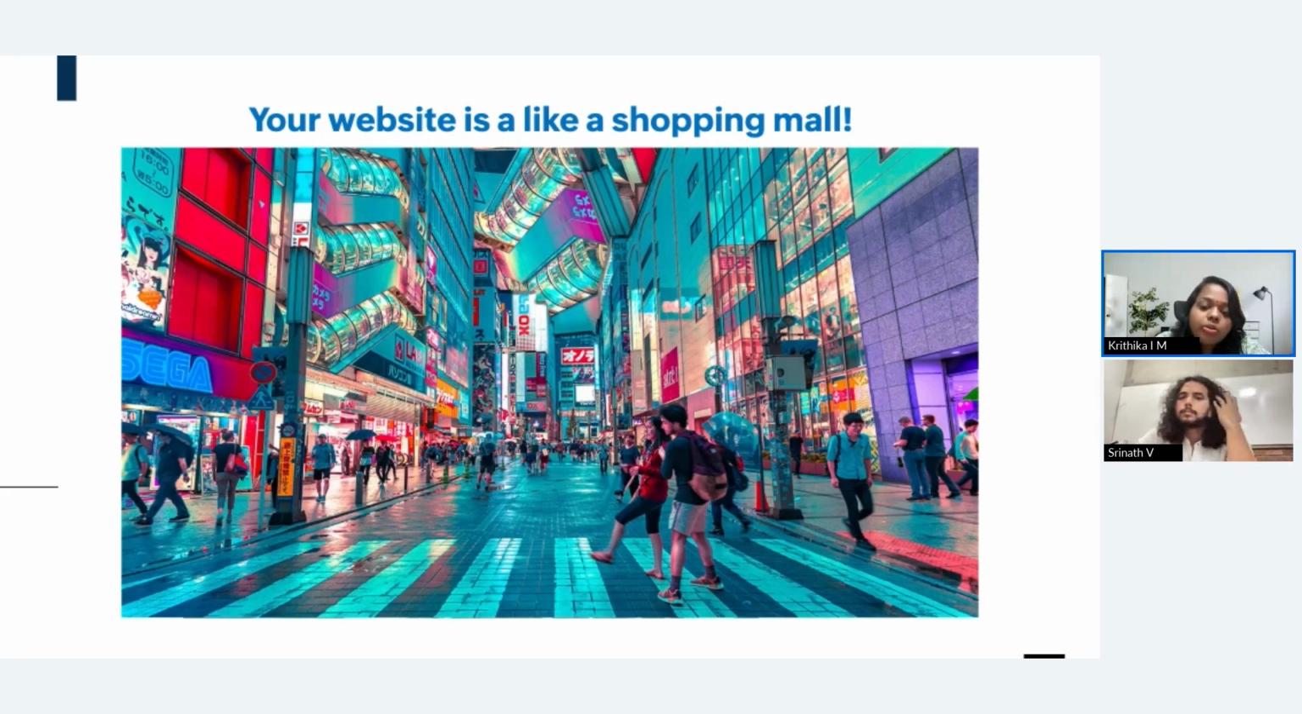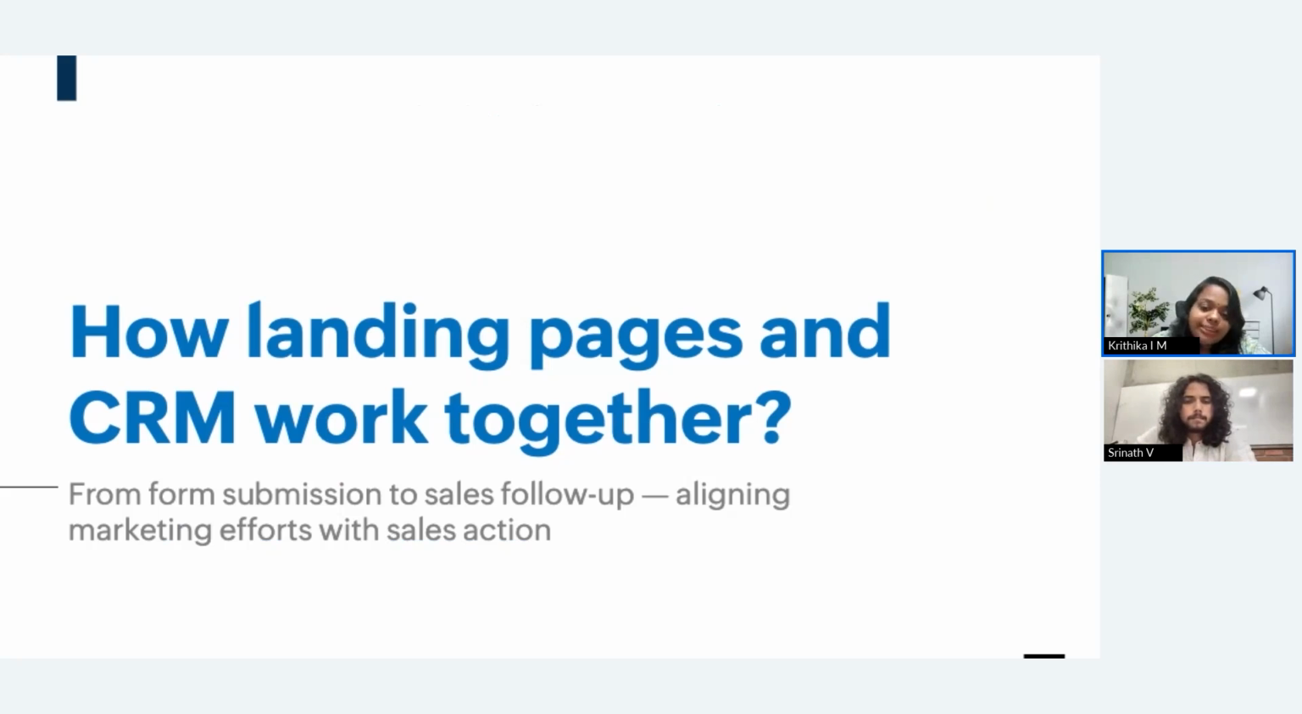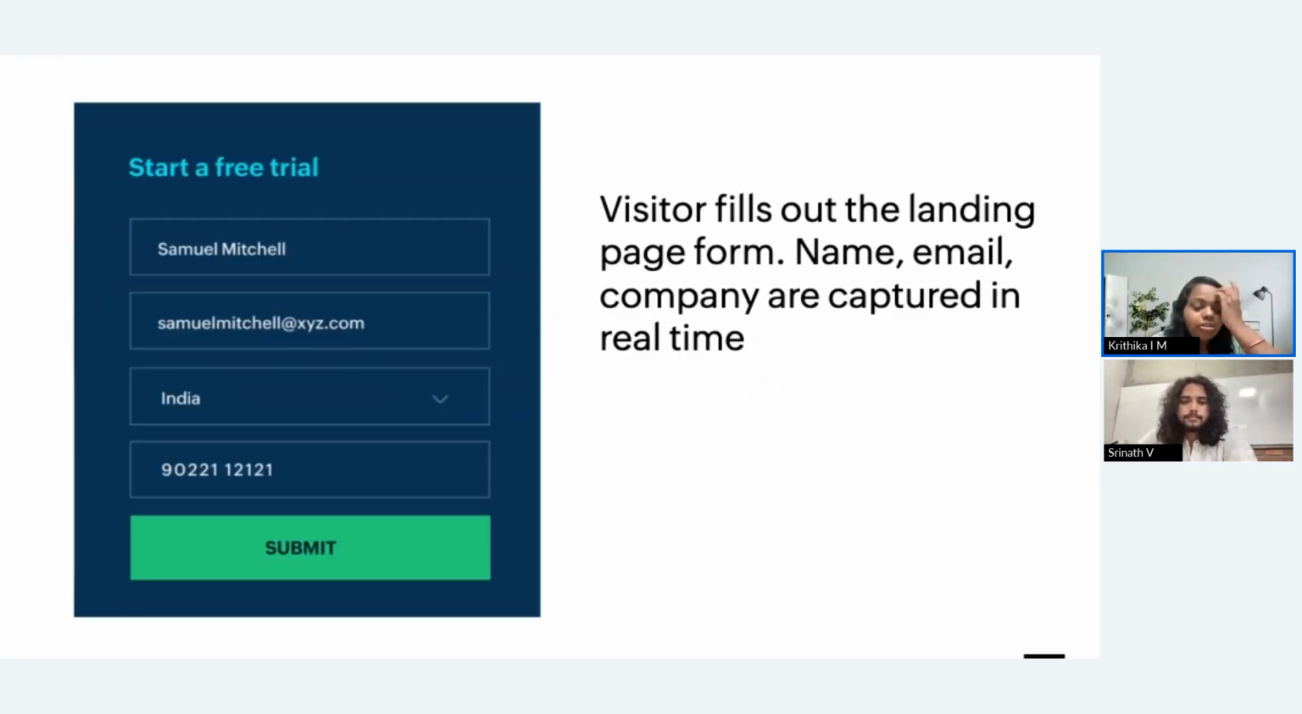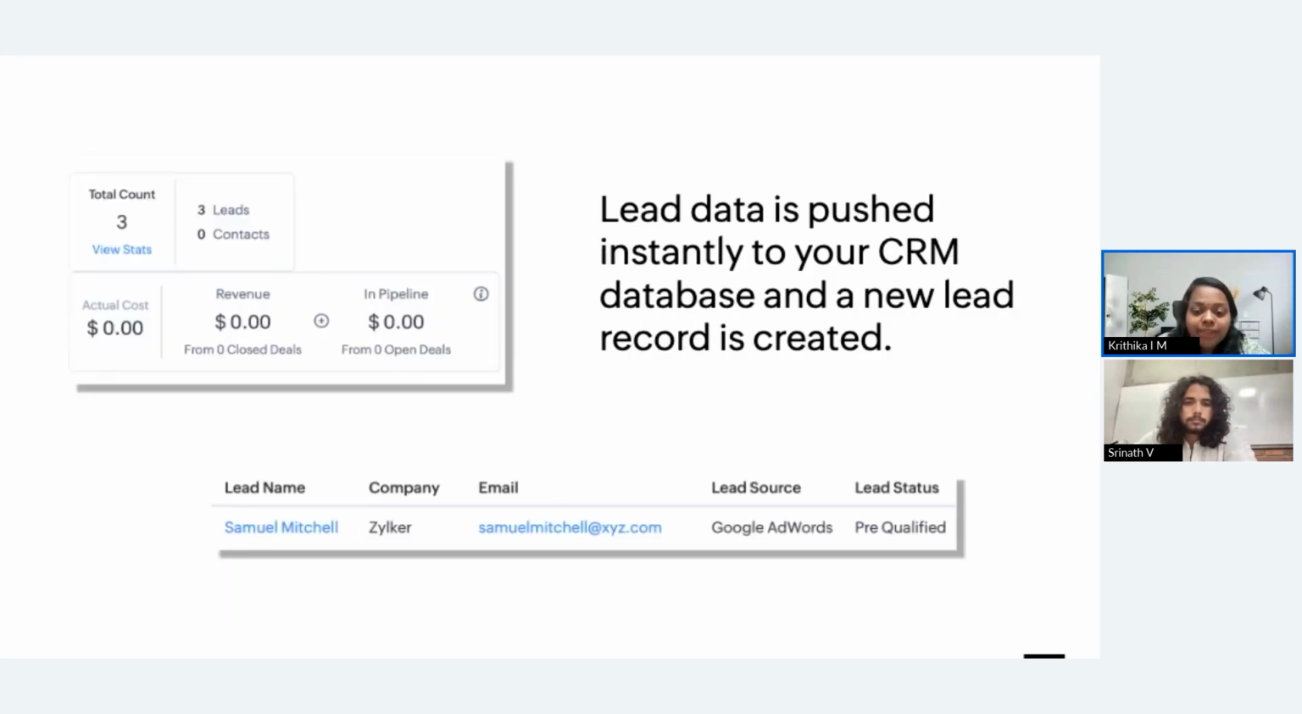So today we are going to specifically focus only on Zoho CRM and see how the leads can flow from the landing page directly into the CRM. So let's see how the journey actually works. It's going to start with the landing page form. Like I mentioned, a visitor comes in, fills out their details, maybe their name, email, company, and phone number, and they'll submit the form. So the moment that happens, the information is instantly pushed into your CRM through the integration. So instead of manually exporting or importing data, a lead record is automatically created in CRM.